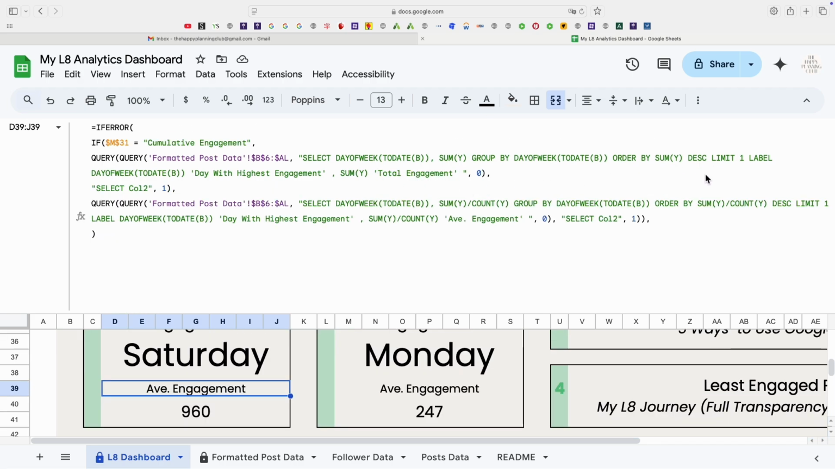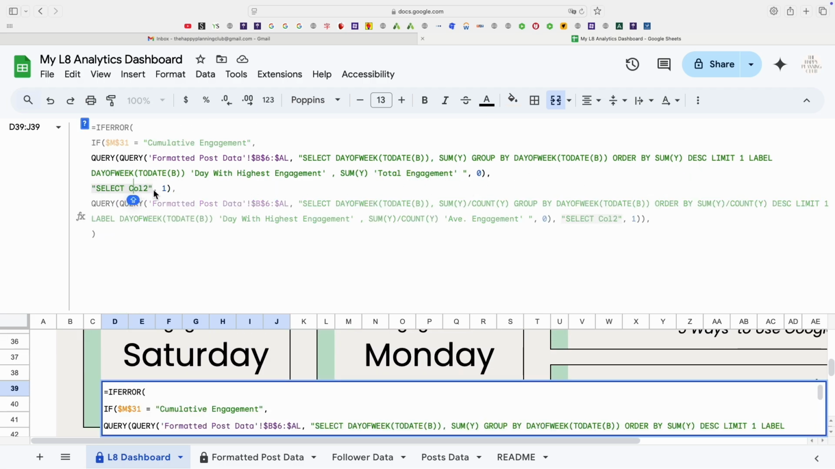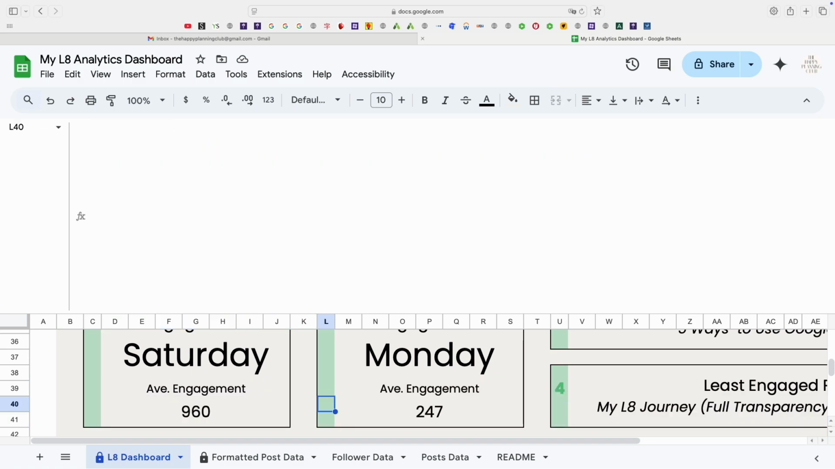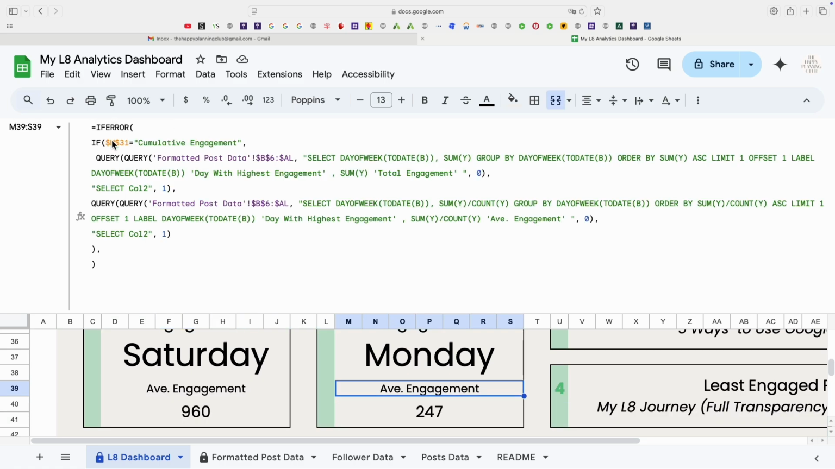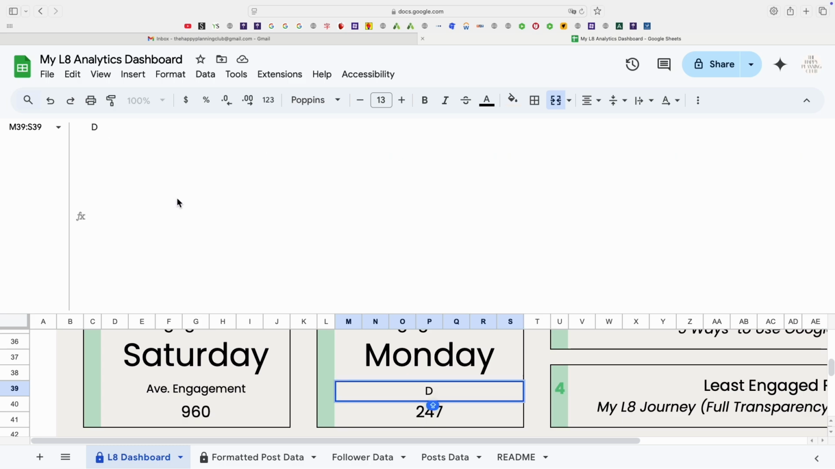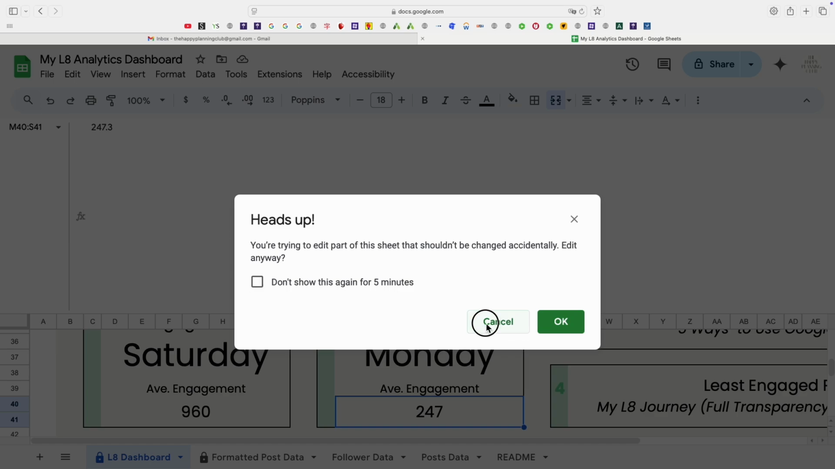In order to return the actual number of average engagement or cumulative engagement, we use this formula here. It has two queries. The first query will return the number by cumulative engagement, and then the second query will return the engagement by average. Similarly, for a day with the lowest engagement, it's exactly the same formula, except instead of using descend, we're using ascend in the queries.